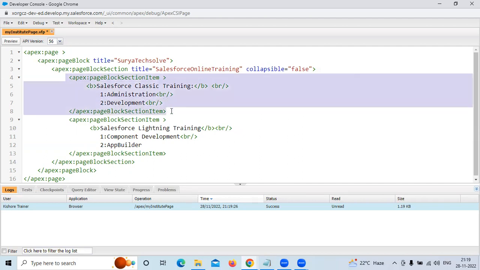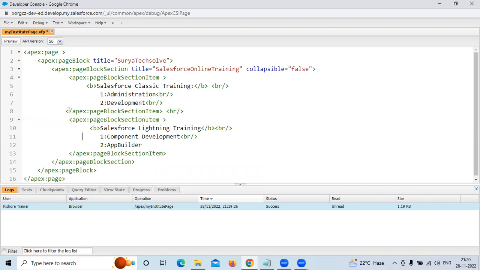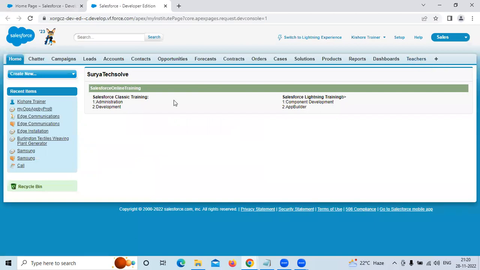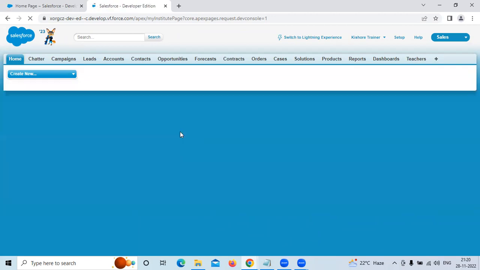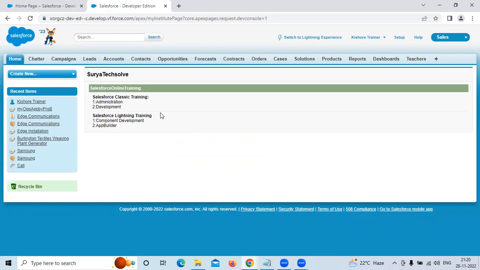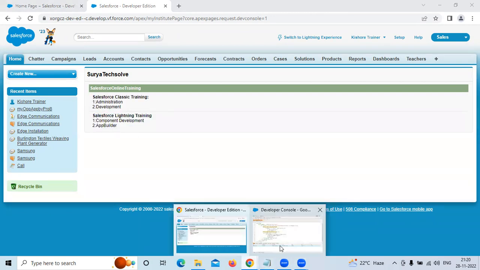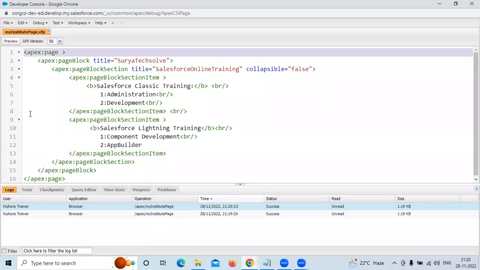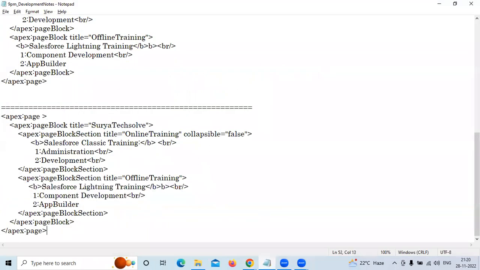After this section item, I will make a break statement. Provide the break so you can understand easily. Save it. The page is loaded and automatically refreshed. Can you find the line? Yes, sir. It is one section item, it is another section item. Like that, you can make any number of items. It is only an example I'm giving here. You can do it for the page block section.